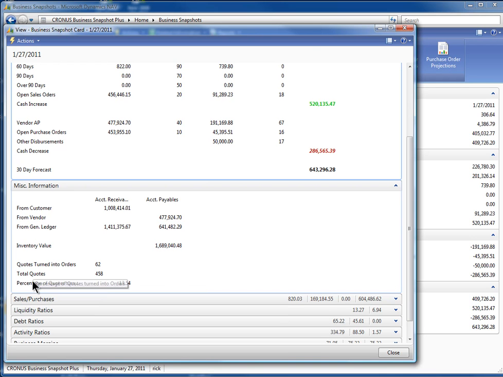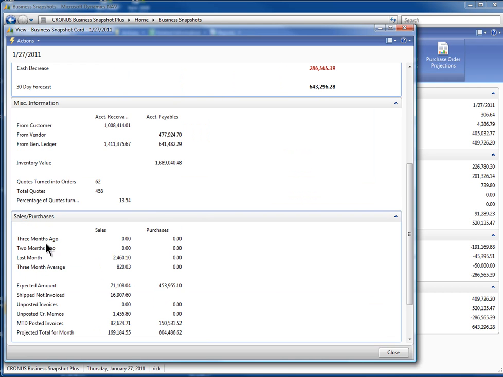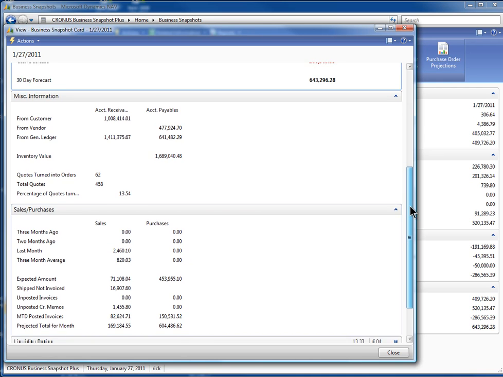Also, a lot of people like to know what their win-loss ratio is on their quotes. So quotes turned into orders, we're at 62, and total quotes that we've done, 458. So we're winning approximately 13% of our quotations that have gone out to customers. Notice there's other things here, such as sales information 3 months ago, 2 months ago, last month's sales, and then an average of sales. Again, sample data, pretty low amounts here.